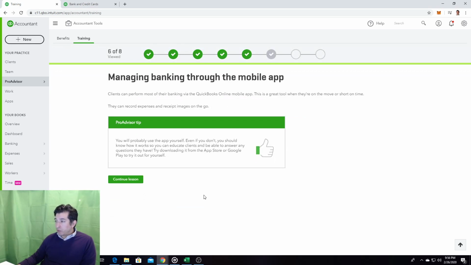Managing banking through the mobile app. Clients can perform most of their banking via the QuickBooks Online mobile app. This is a great tool when they're on the move or short on time. They can record expenses and receipt images on the go. ProAdvisor Tip. You will probably use the app yourself. Even if you don't, you should know how it works so you can educate clients and be able to answer any questions they have. Try downloading it from the App Store or Google Play to try it out yourself.